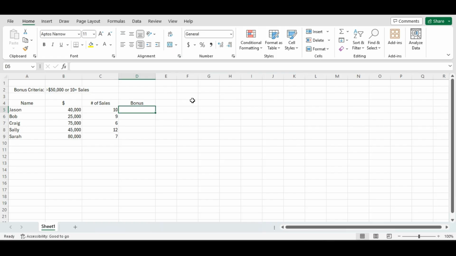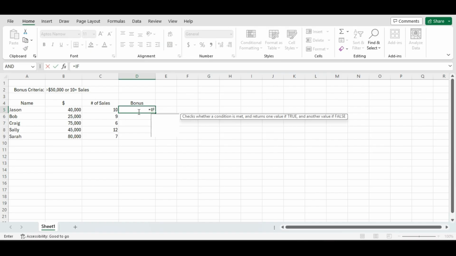for a bonus. And the bonus criteria that we have set up is that if they have made more than $50,000 worth of sales or 10 or more sales in total. So it's just one of them, not both of them. So that's why we're using this OR function. So we are deciding if they get a bonus. And this logical test, this first argument right here, is going to be the OR function. So we type in OR, and we are deciding again if they made more than $50,000 worth of sales or more than 10 sales, 10 or more sales, excuse me.